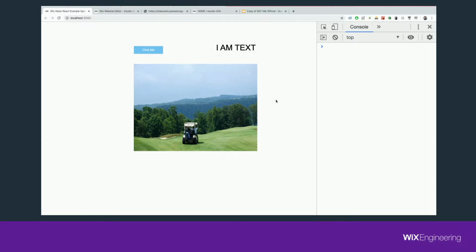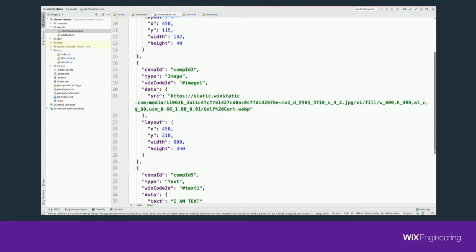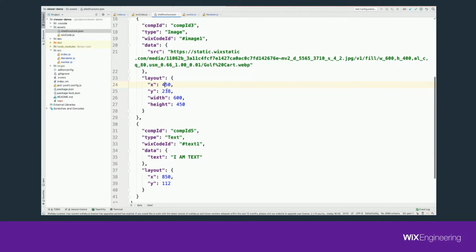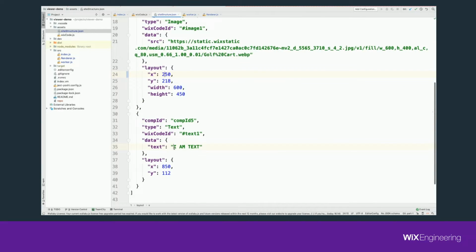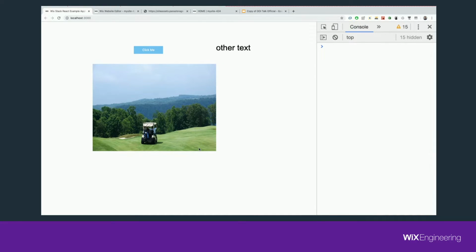Great. So what I actually did here is I took the JSON, the representation of the site, and I implemented three React components: the button, the text, and the image. I'm looping the structure of the site and rendering the React components in the exact spot that the user edited in the editor. And now I have this JSON representation that I can change. I can change the X and Y here, or the text here, and it will be reflected in our website if I refresh it.